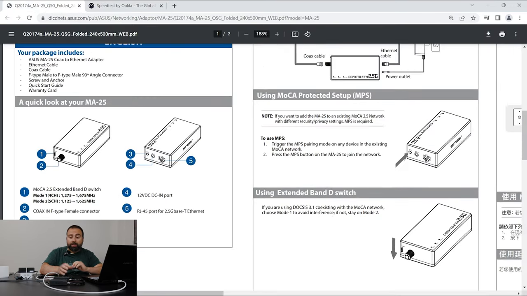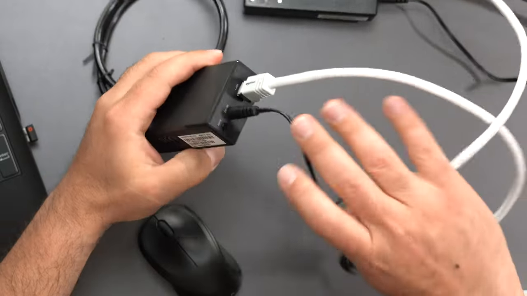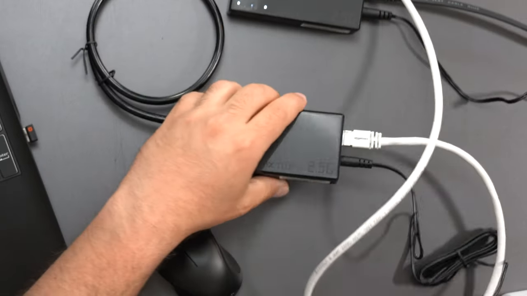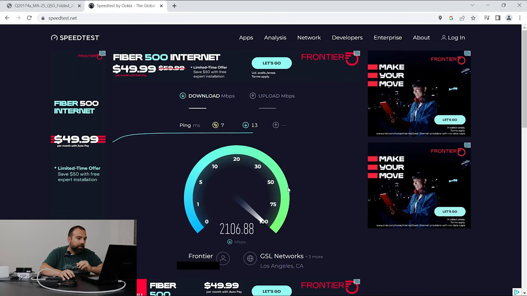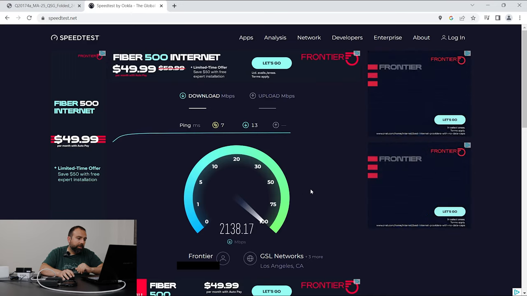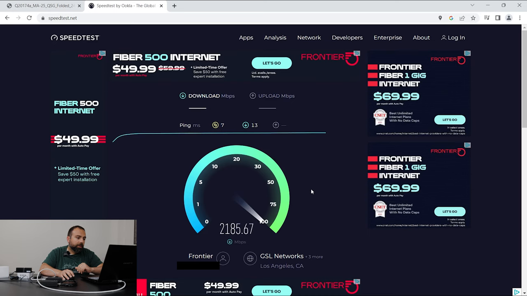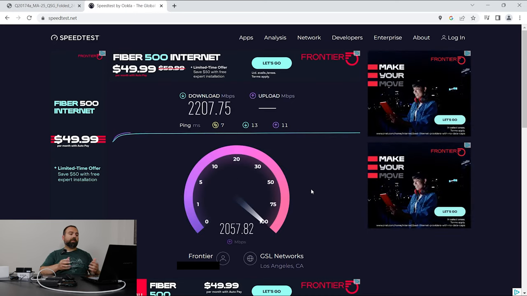And then the second thing is if you have more than one MoCA adapter in your home, which I don't know how common that's going to be, but if it is and you want to run it with different security privacy settings, then you need to run it with MPS. So you need to set up MPS, which is basically this button right here, which is not the case for me. And yeah, so I'm actually getting very similar speeds to the first one. So right around 2.2, a tad bit faster, but it's basically the same thing.